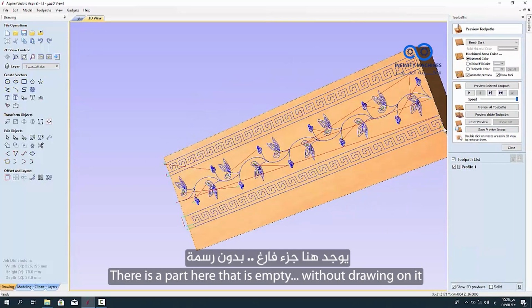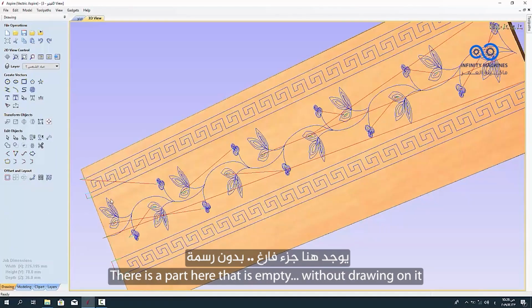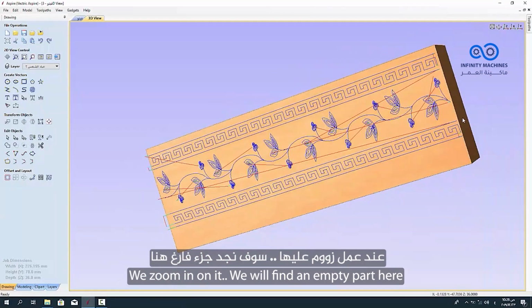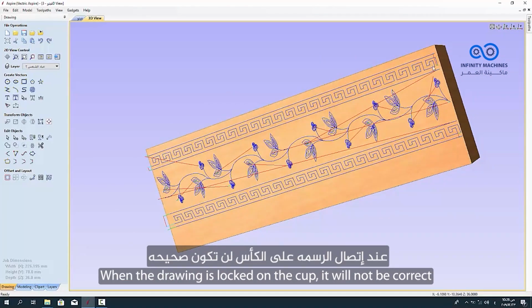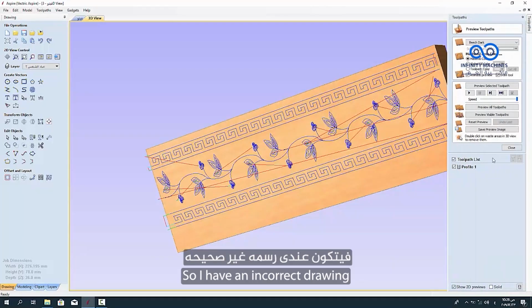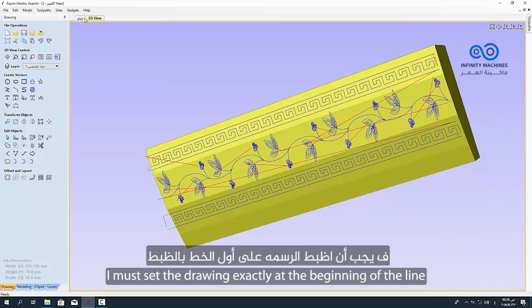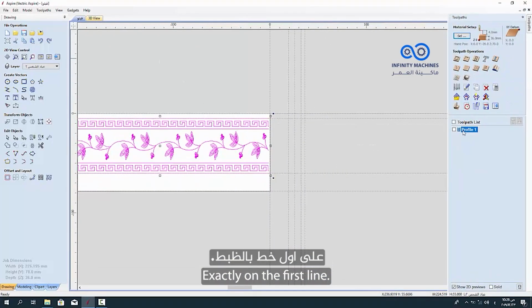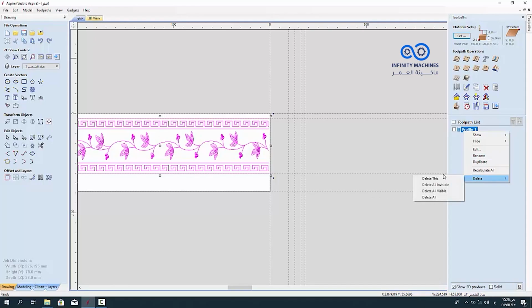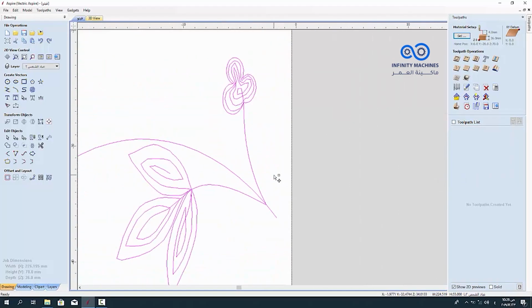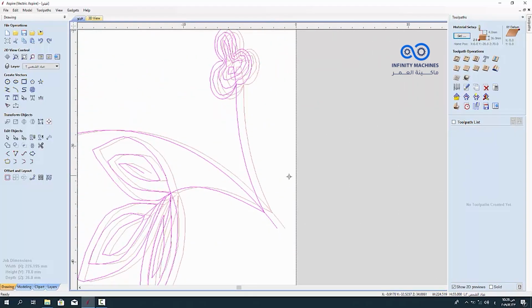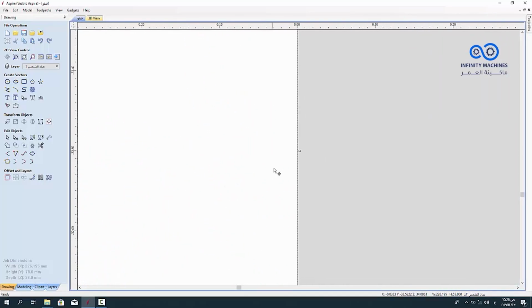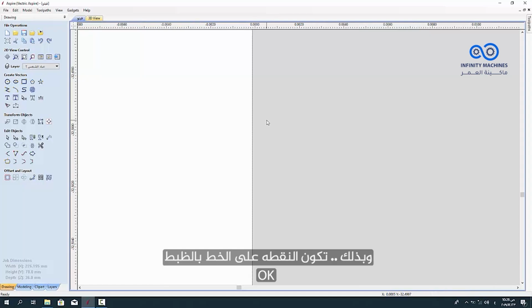There is a part here that is empty, without drawing on it. We zoom in on it. We will find an empty part here. When the drawing is locked on the cup, it will not be correct. So I have an incorrect drawing. I must set the drawing exactly at the beginning of the line. Exactly on the first line. Thus, the point is exactly on the line.